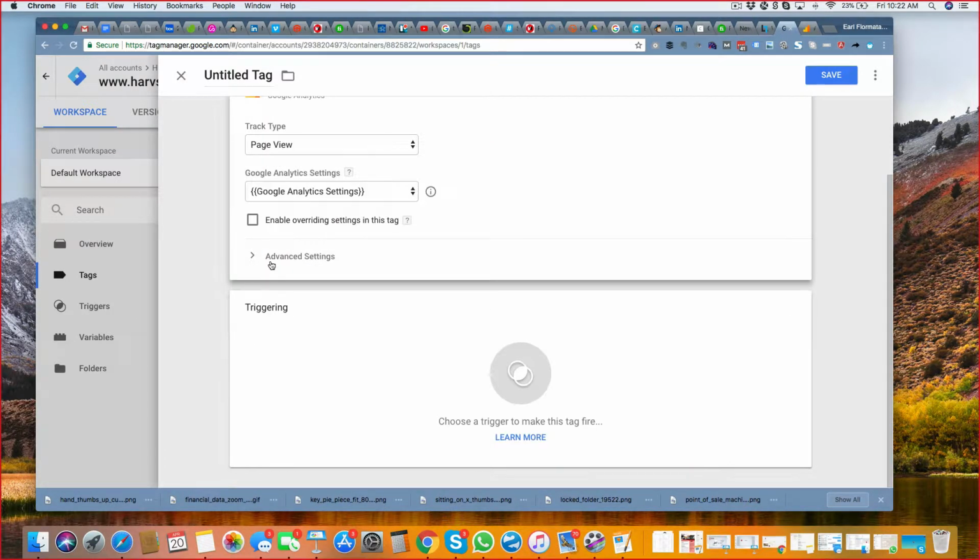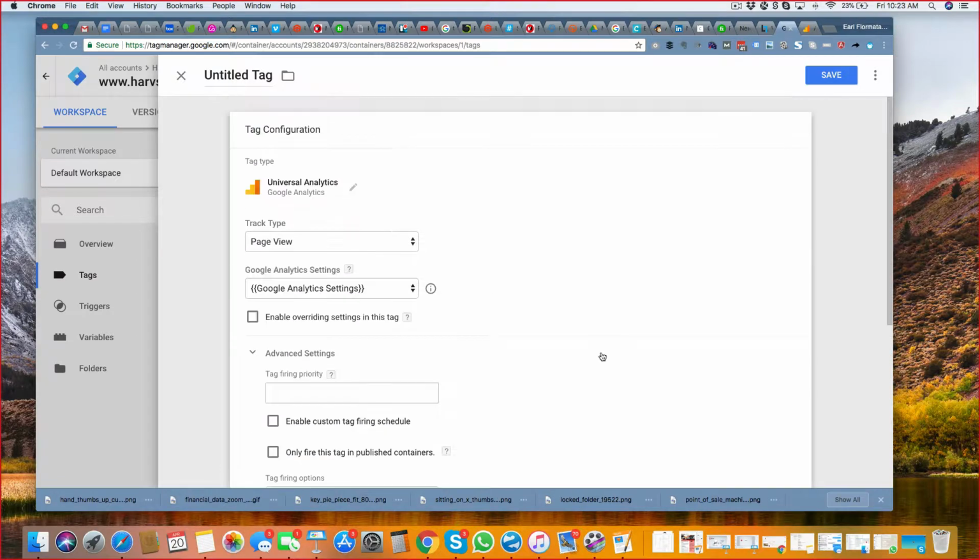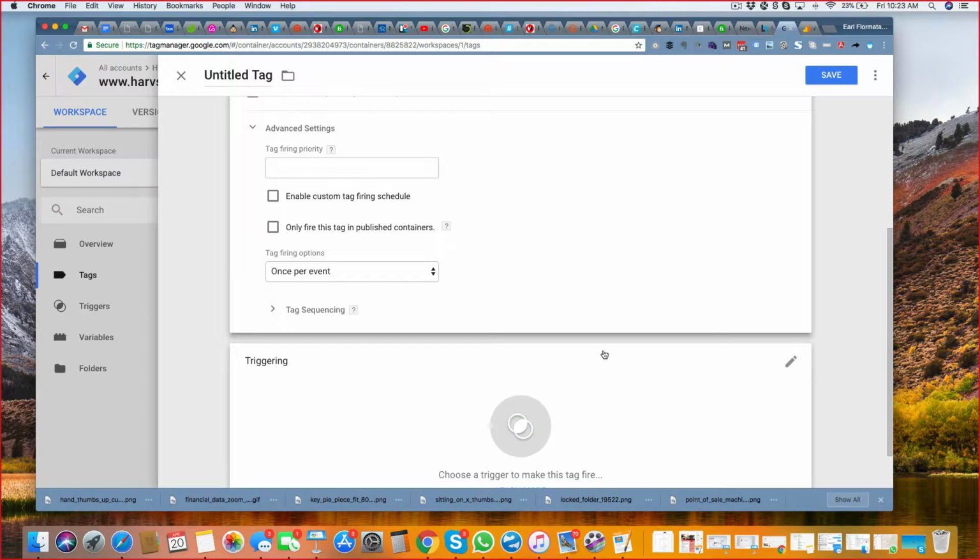All right. I don't think there's anything in the advanced settings that we have to do. There's no particular tag firing priority because we're only setting up one. And for the tag firing options, you kind of want it once per event. So you want it once every time someone views stuff. And that's really all there is to setting up the first piece.